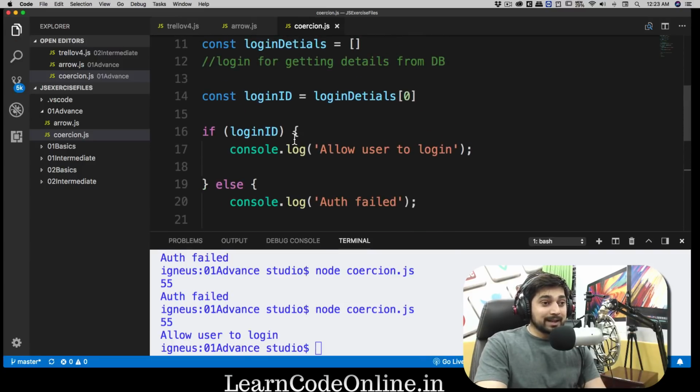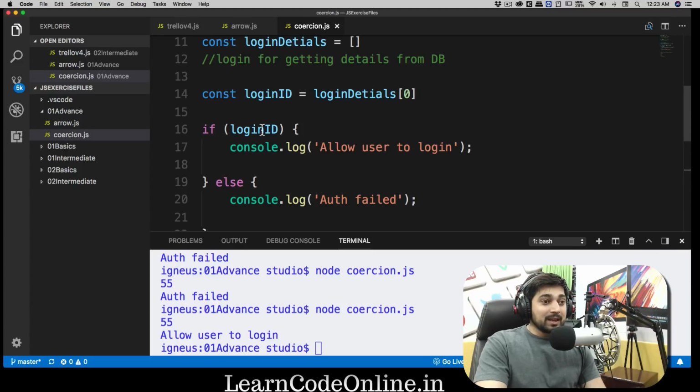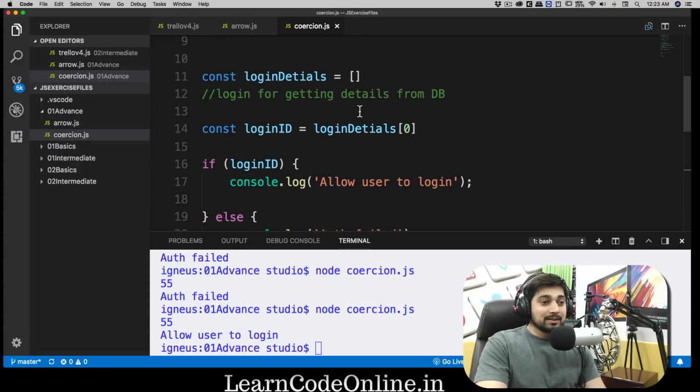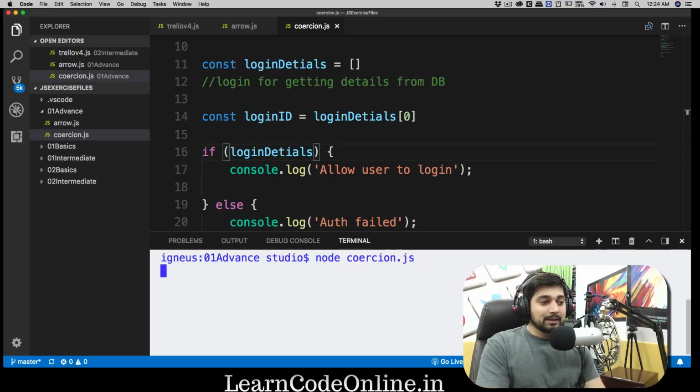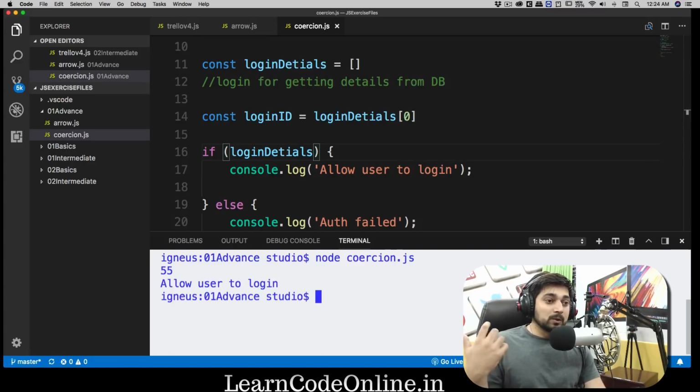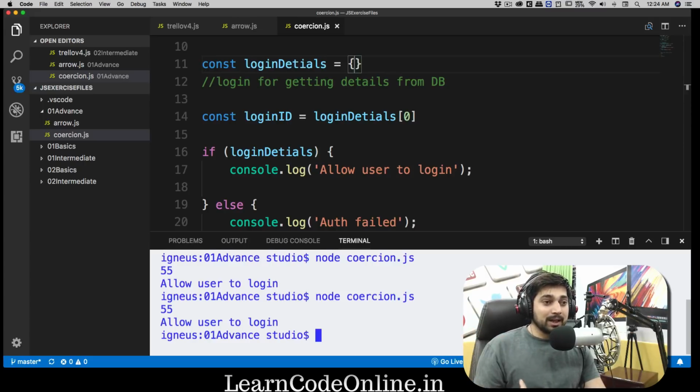Just to give you a simple example, notice this array, this is an empty array. Instead of this login ID, if I just say something like login details, notice there are no login details at all. This is completely empty. But what is going to happen is the user was allowed to log in. So this is important stuff. If I get anything like that, if it would be an empty object, like that, and I save that and run that again, notice I'm allowed to log in again.